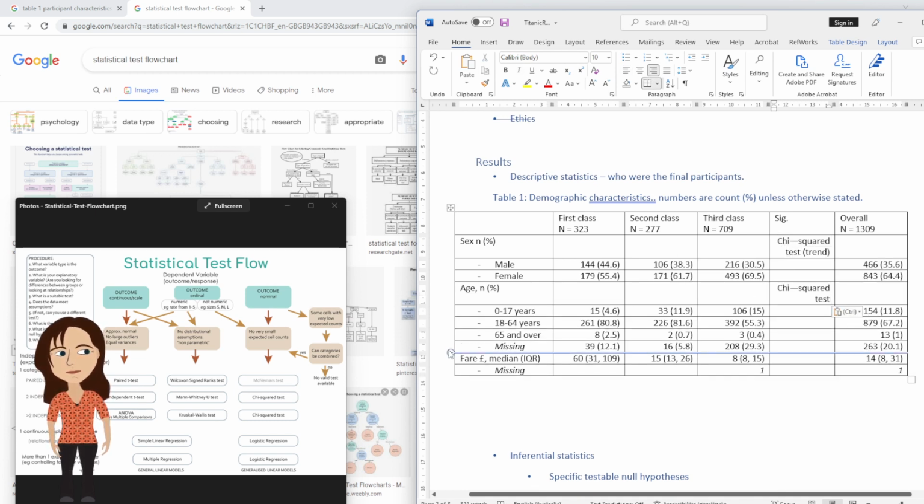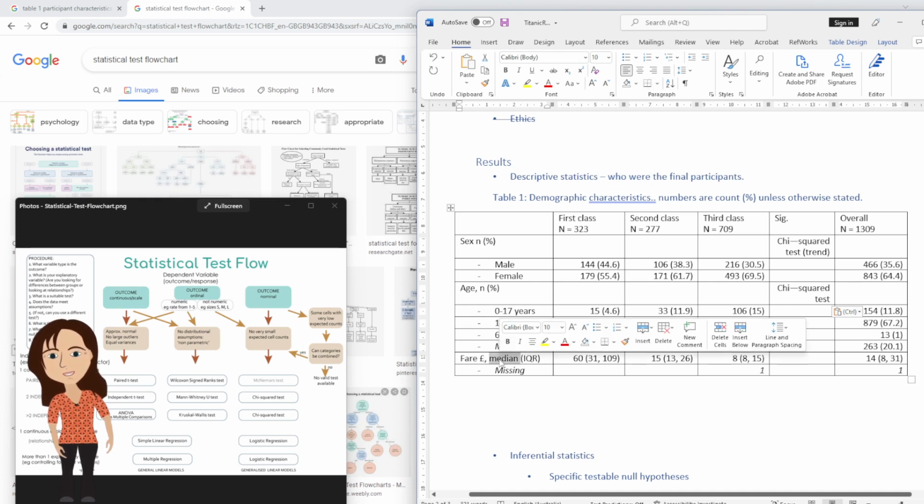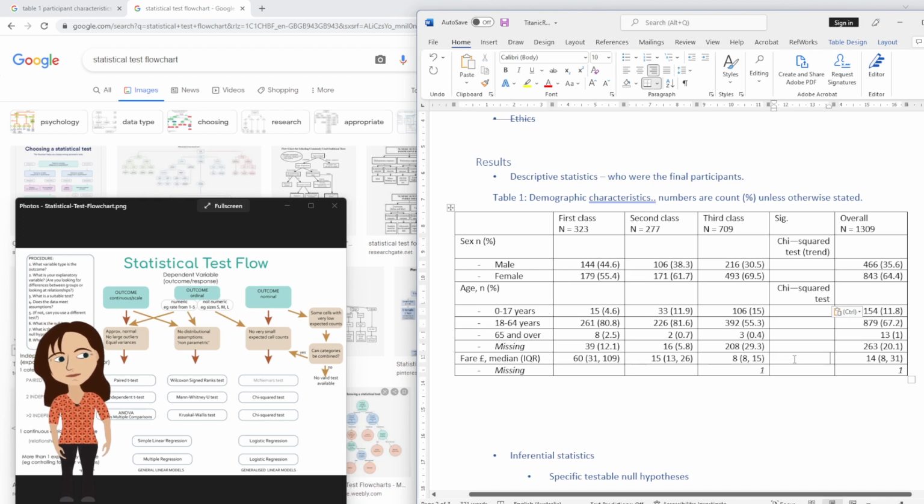Now, fare is an interesting one. I decided to summarise this with median and the interquartile range because there were some absolutely enormous fares. There were a lot of outliers and it was really heavily skewed. So if it made sense to summarise this with the medians, then I would use a non-parametric test, which would be the Kruskal-Wallis, because I've got the 3 groups.